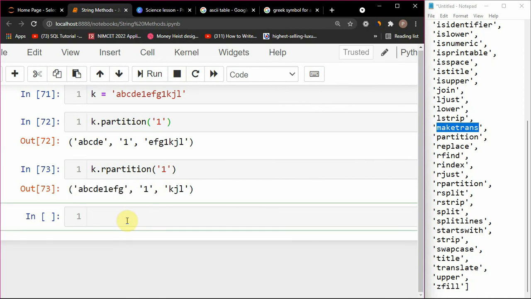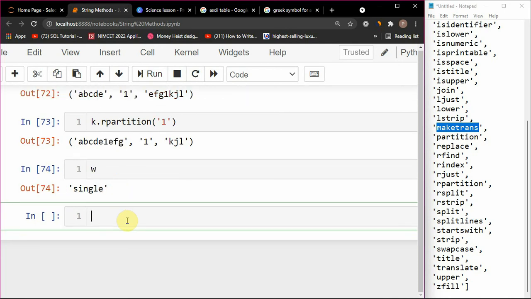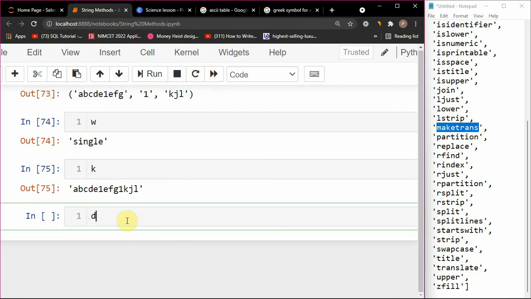So guys, these are all just copies. The original string is not changed. See, W will remain the same, K will remain the same, D will remain the same. Don't confuse yourself, because strings are immutable. They will just return a copy of that.